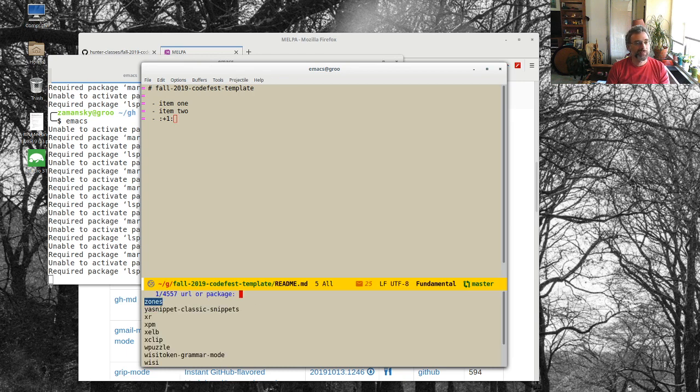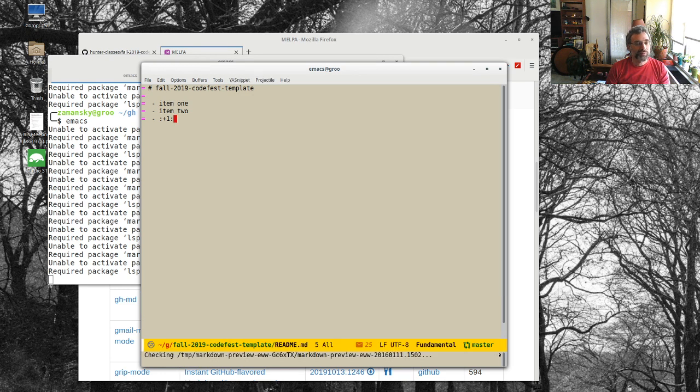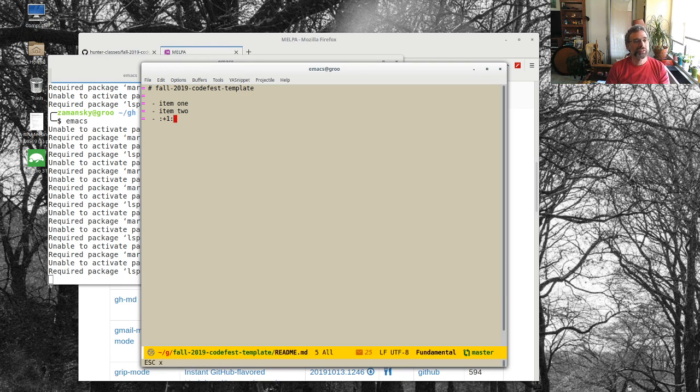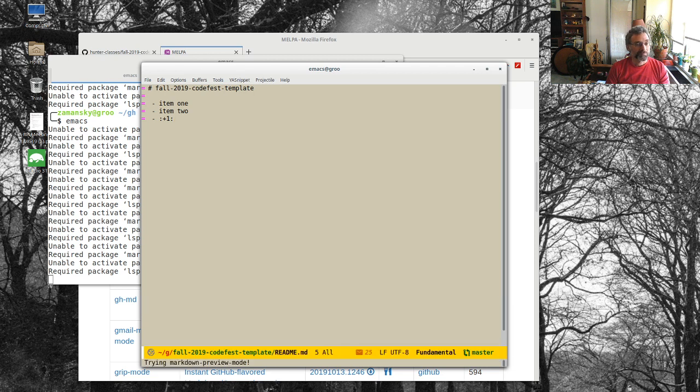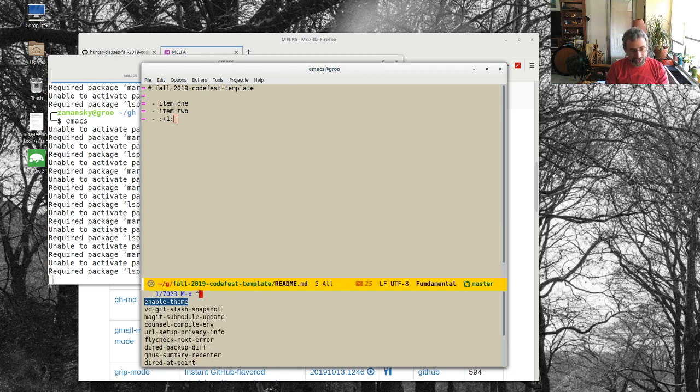Let's try it again. Markdown preview mode EWW. It says it's working, but nothing there. So let's try the other one. That seemed to be more of an install. So let's try now. Let's see what that gives us.